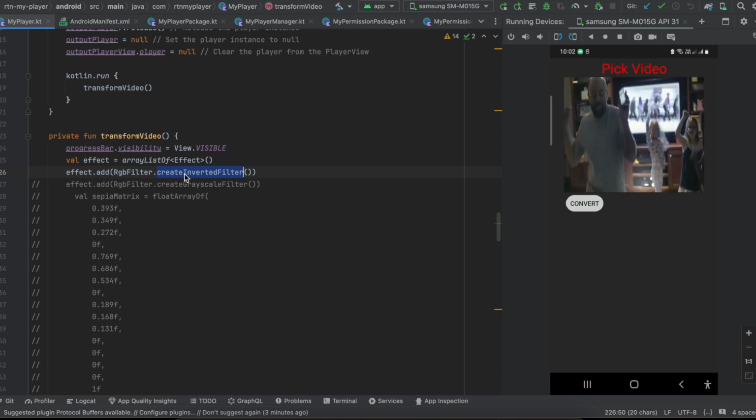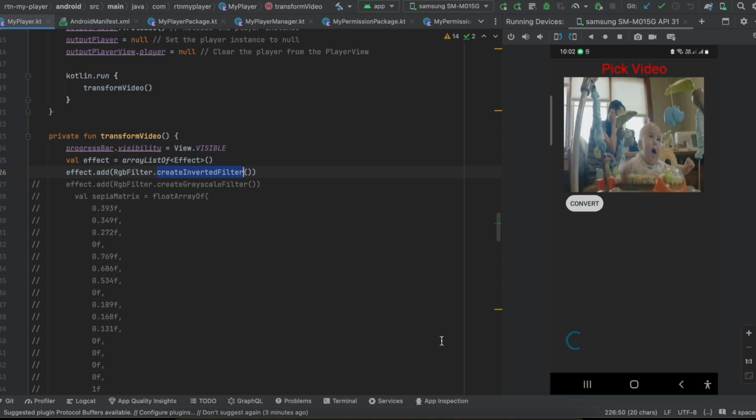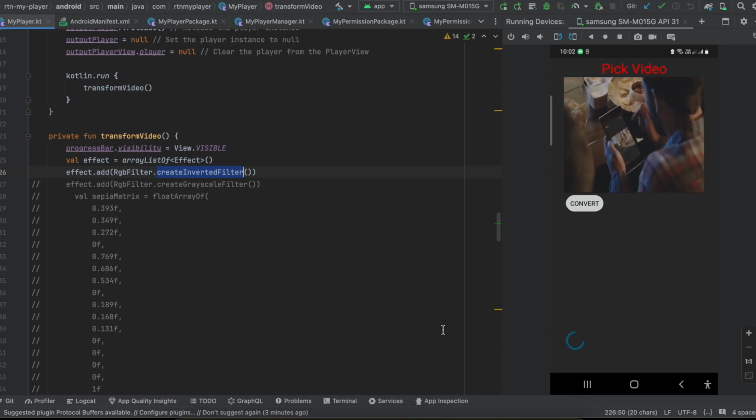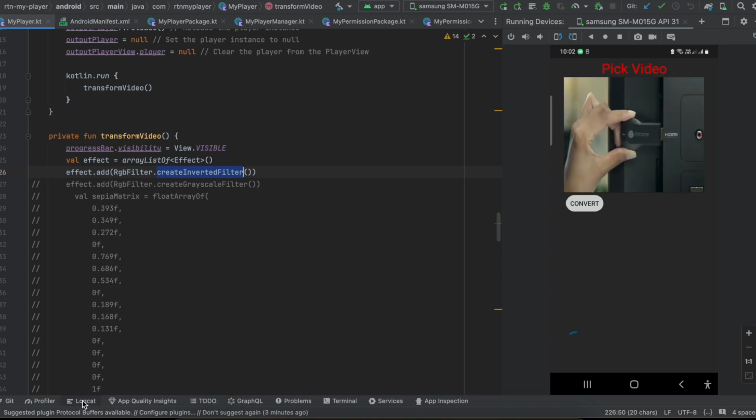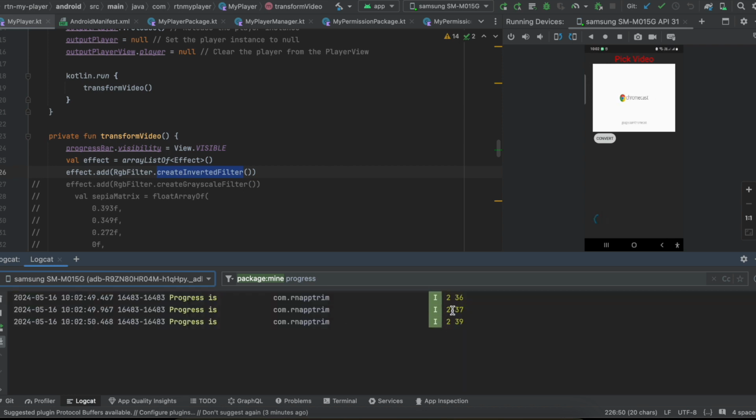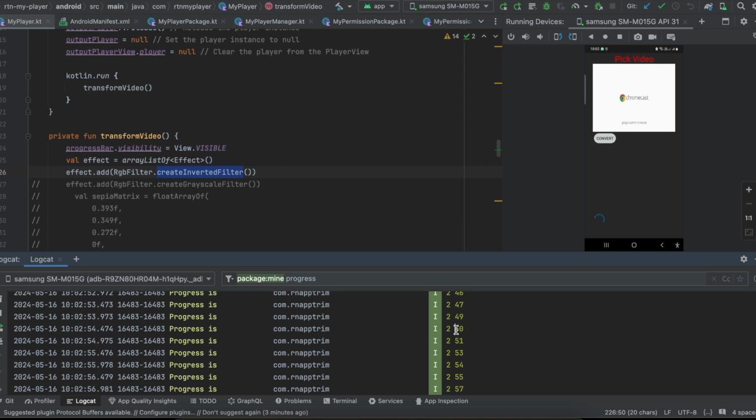If I click on convert, here you can see the progress bar has been displayed. So this is the progress bar. Now the conversion happens on a background thread, so don't worry about UI jank. Also inside my logcat I'm displaying how much progress has happened. The 2 which you see at the very start is a progress state, don't worry about it. But the second value which you see, like 50, 51, 61, that's how much progress has happened.